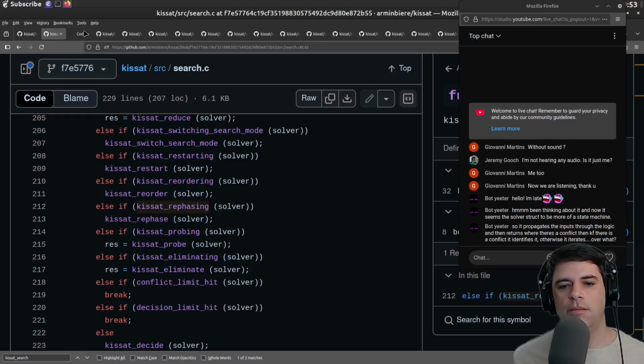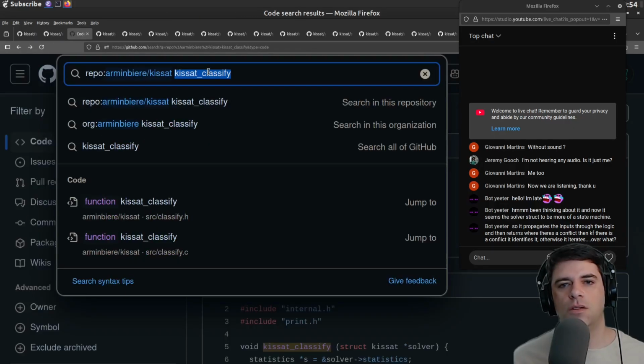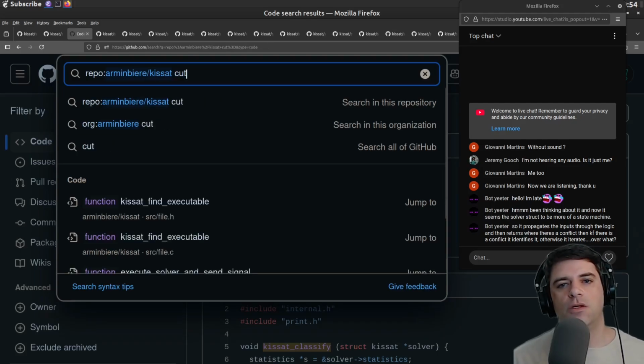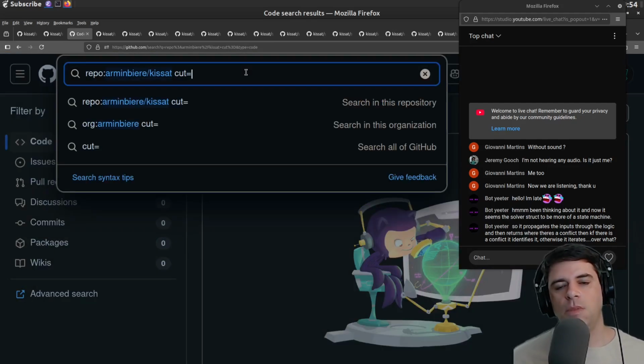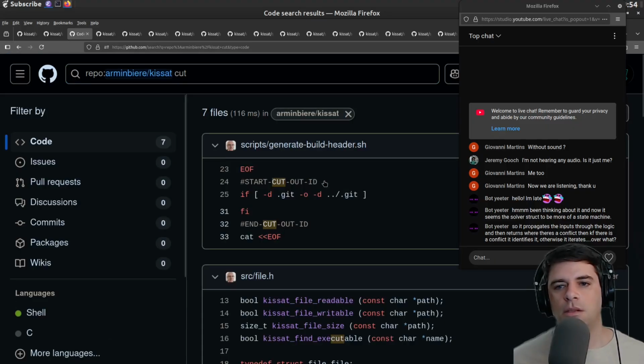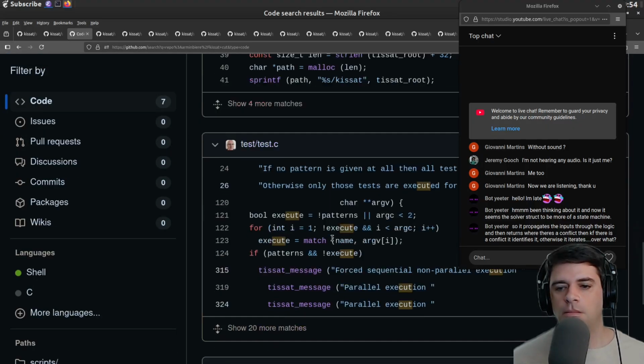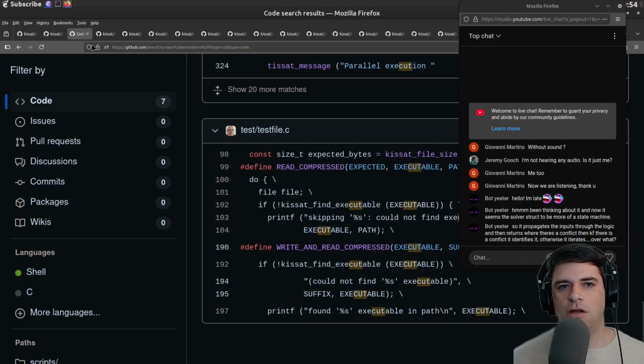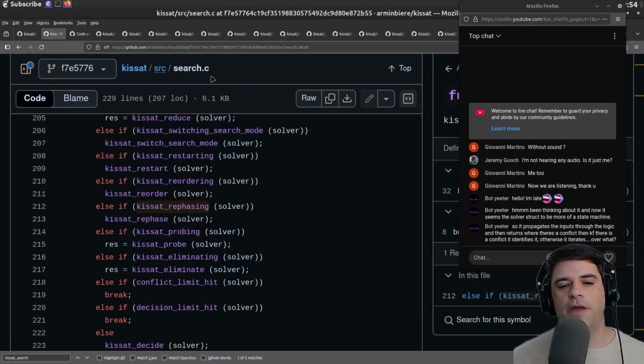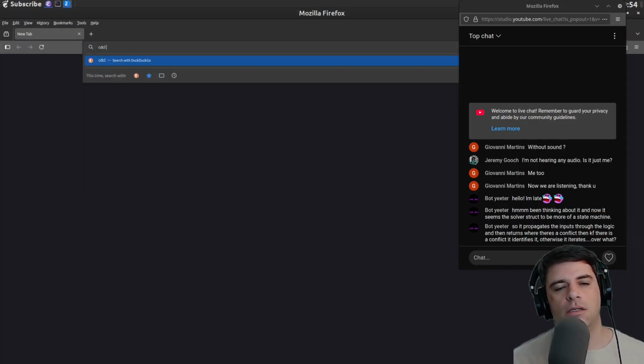I think I said cut, but I didn't mean to say it because I wanted to look in the code for cut. And we're not going to find it. But now I think is a good time to look at the CDCL algorithm.